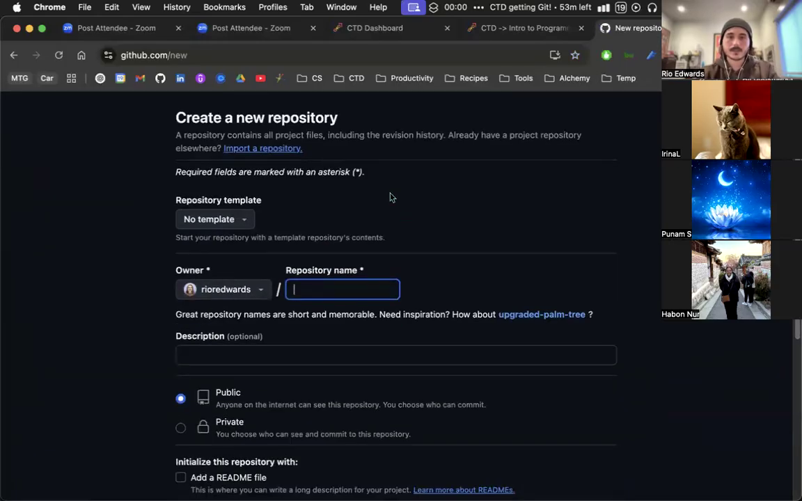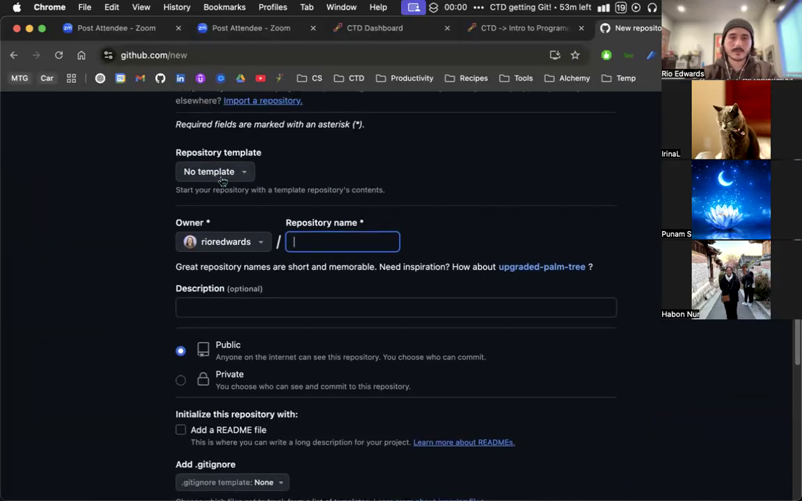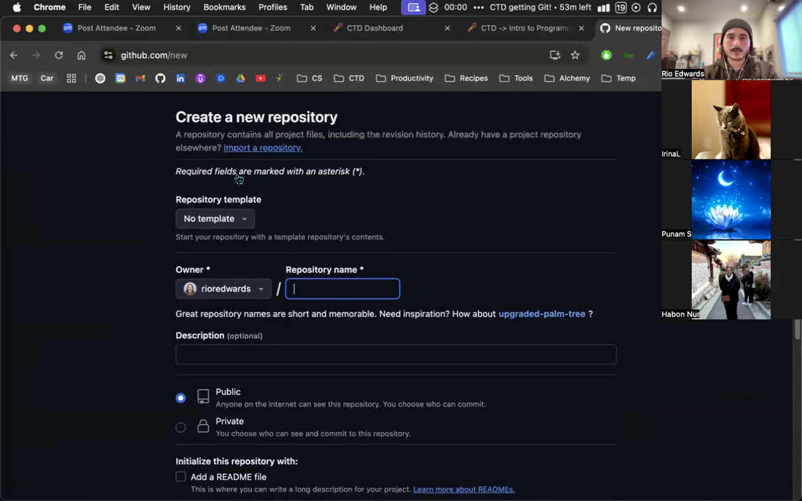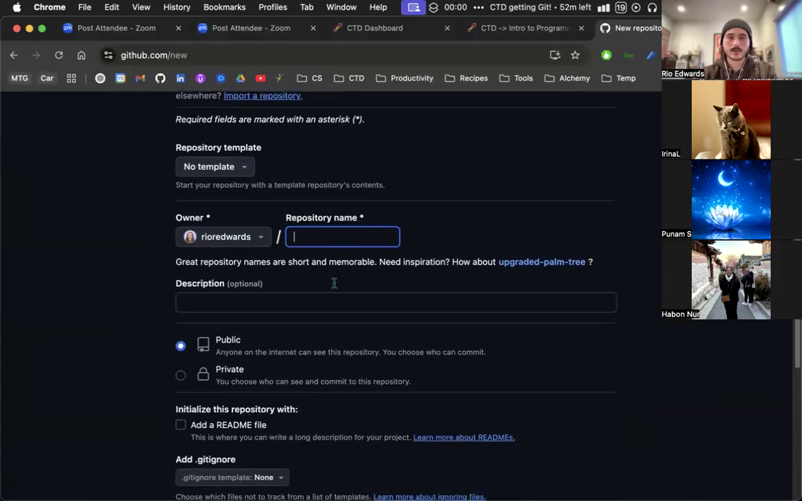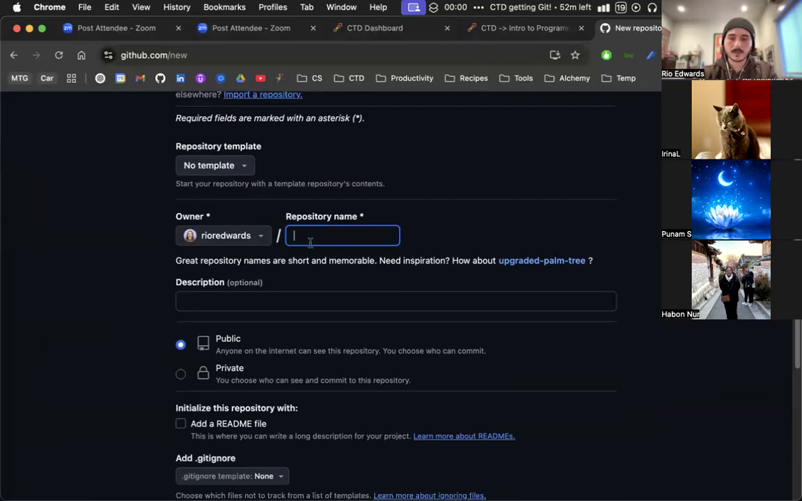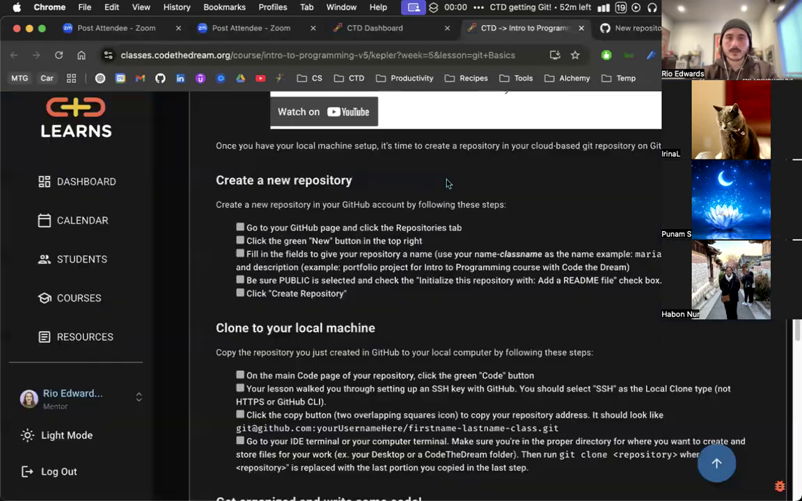Okay, so we're gonna create a new repository. We're not gonna use a template. If someone has some code that's like a template, like a website starter template or something, you might do that. But for right now, we're not doing a template. We're just gonna have it be an empty repository. And you're gonna call it, oh, what do they want you to call it?